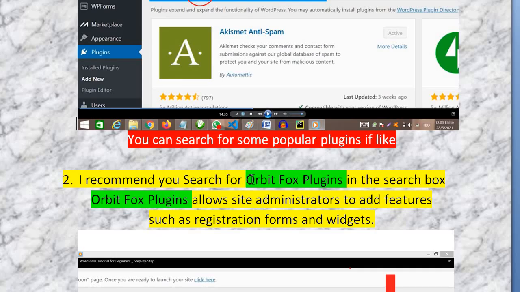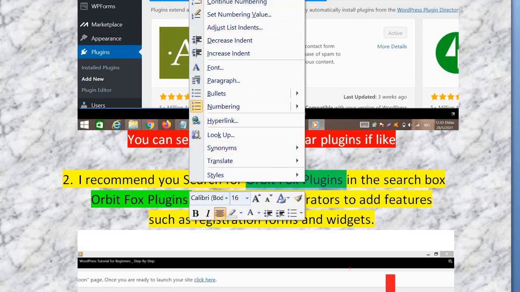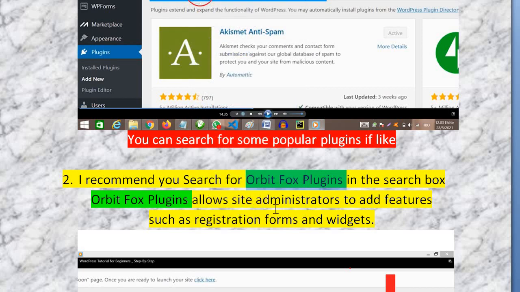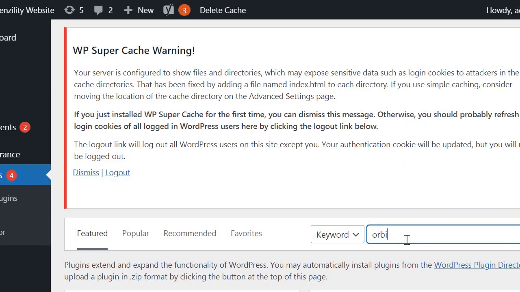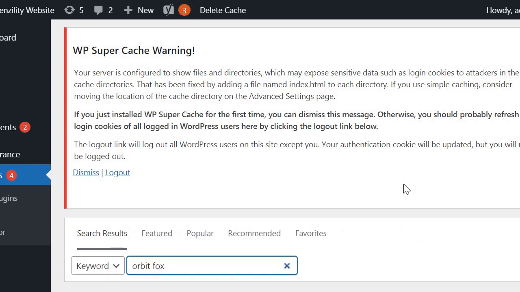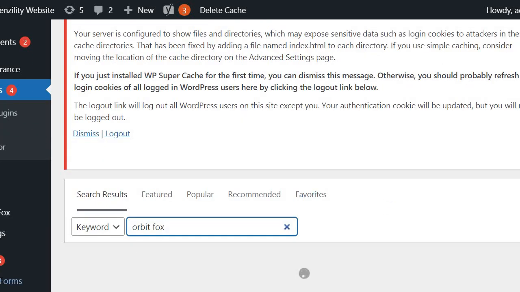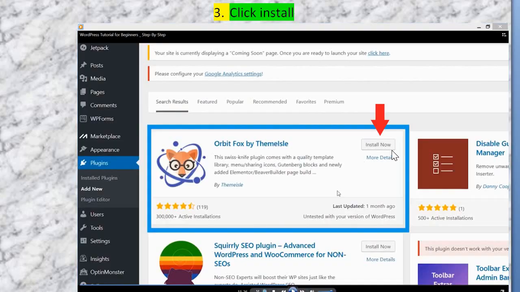But let's go for Orbit Fox plugins. Let's look for Orbit Fox in the sidebar. It has some cool features that you can use to work on your site, like form, widget, and so on and so forth. So let's search for Orbit. Type Orbit Fox. Okay, let's see. So this is Orbit Fox.